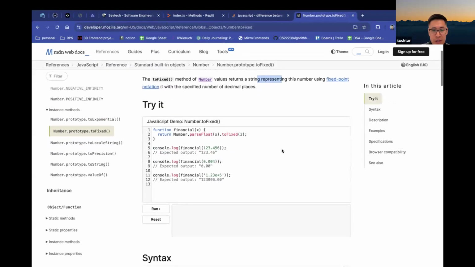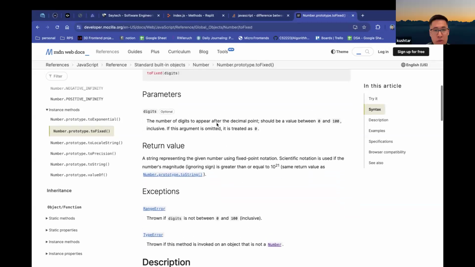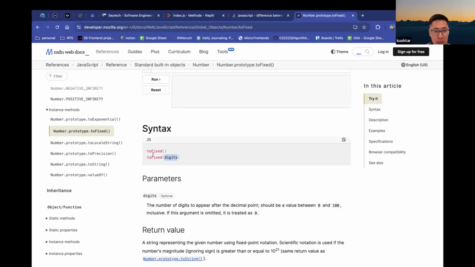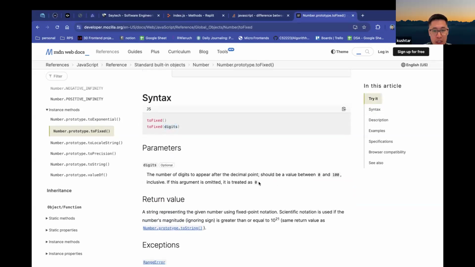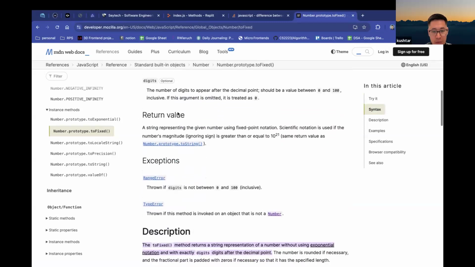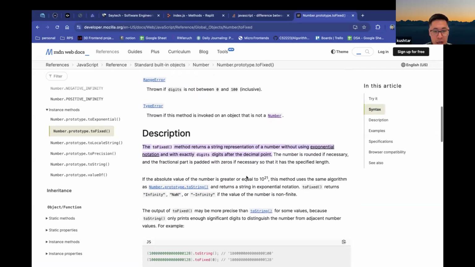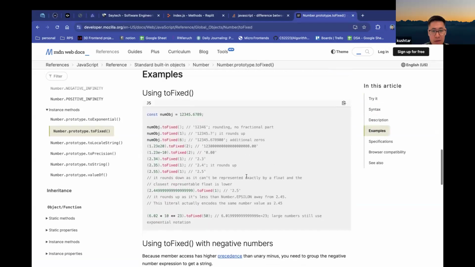Maybe because it's usually used for just showing the result of something. Also, by the way, guys, if you don't pass any number after toFixed, it will just treat it as 0. If the argument is omitted, it's treated as 0. So it will show the whole number.